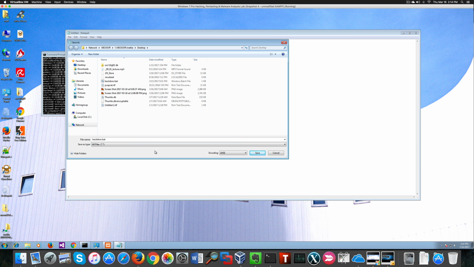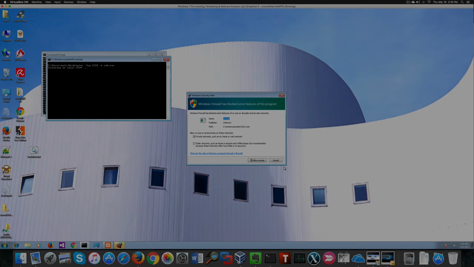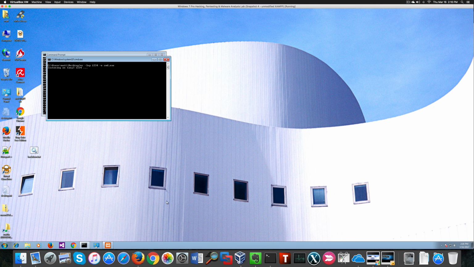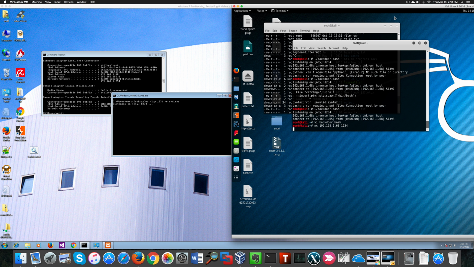Okay, looks like I had the script already, but I'm going to override the one I had before just to make sure. And if we now launch the batch script, you'll notice we have a connection here, and the port is open waiting for something else to connect from the other end, in this case my Linux machine.